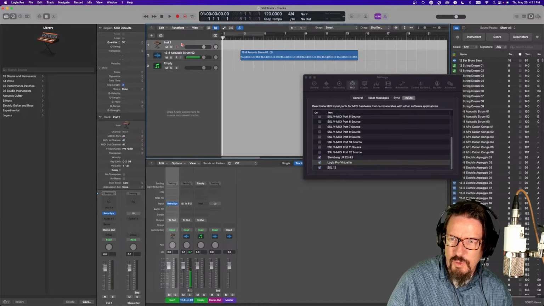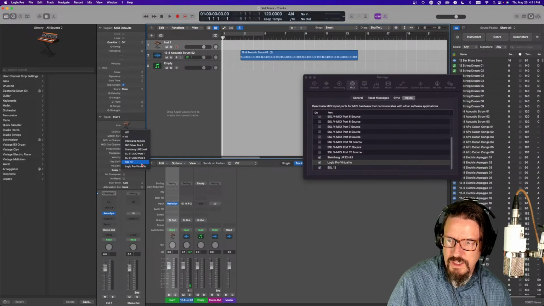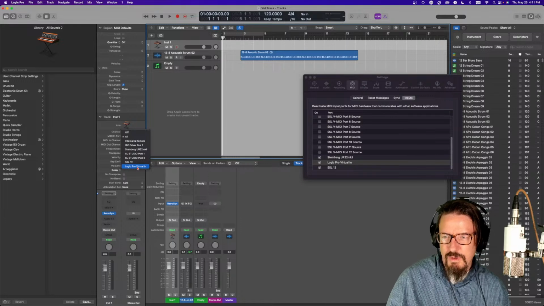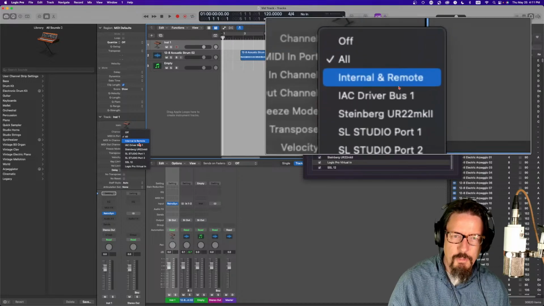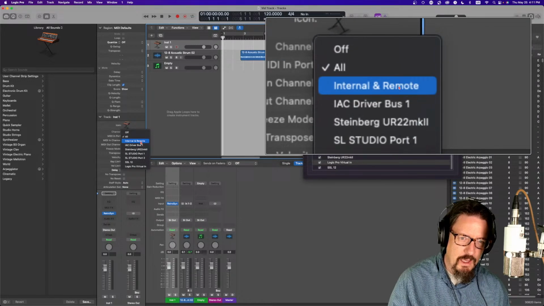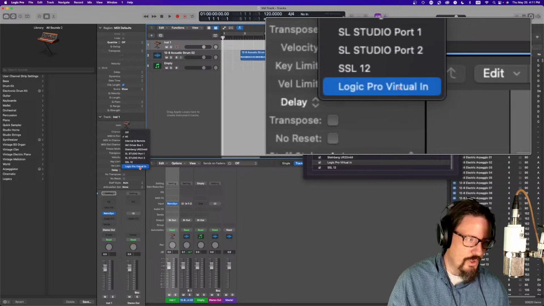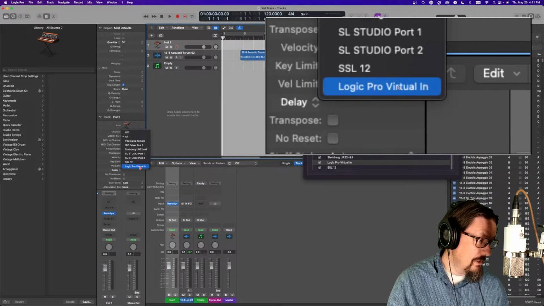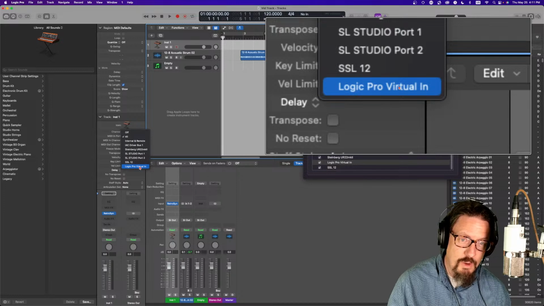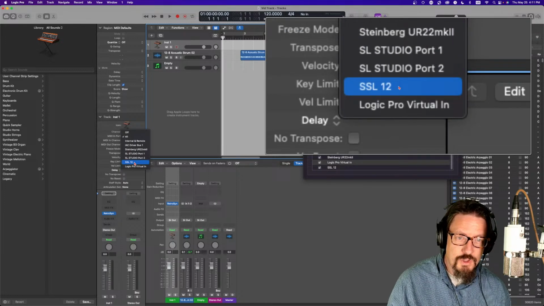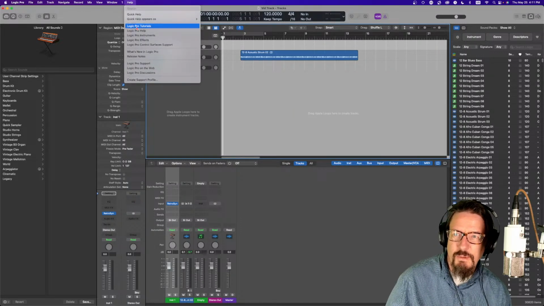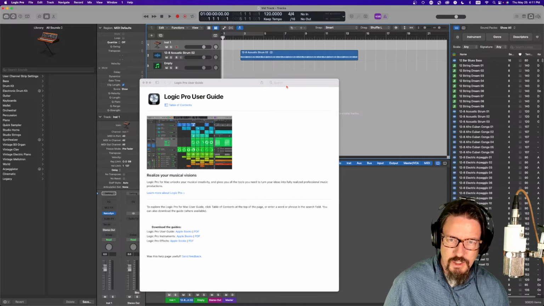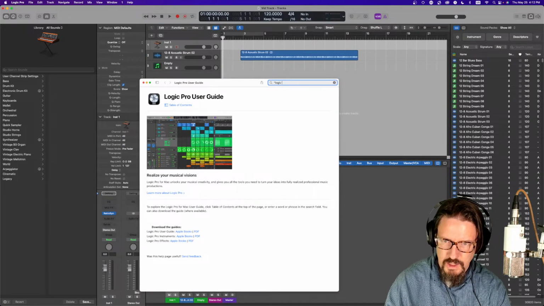And let's check it here real quick on this track. MIDI port, Logic Pro. Oh, that's not the typing keyboard. That's internal and remote. So internal and remote would be for those. Logic Pro Virtual In. Okay, so this is something that's new, and we're going to have to sort out what it means. I don't think... Let me do a quick search in the manual, although I thought I looked there. Logic Pro Virtual In.